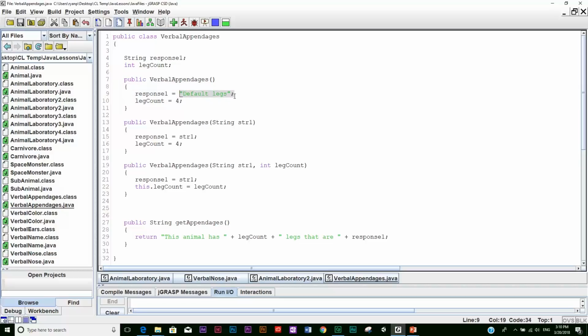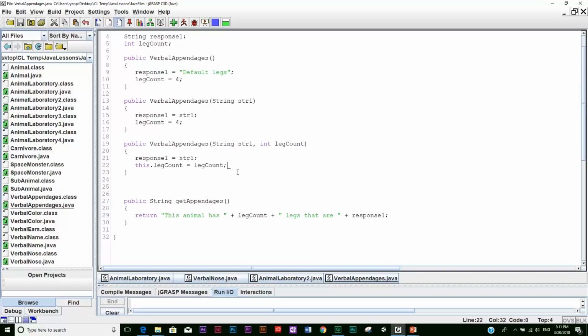And we just write in the term default legs for response 1. Leg count, it's going to have a count of 4. Next, down here for verbal appendages, the second constructor on line 13 through 17, it's going to pass in a string value. We assign the value to response 1, just like you've seen before. Then over here on line 19 is the third constructor. We pass in an integer and string value. We use the this dot methodology to pass the value into that instance variable right here.